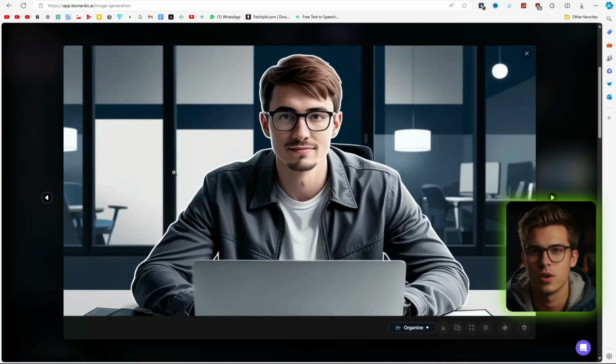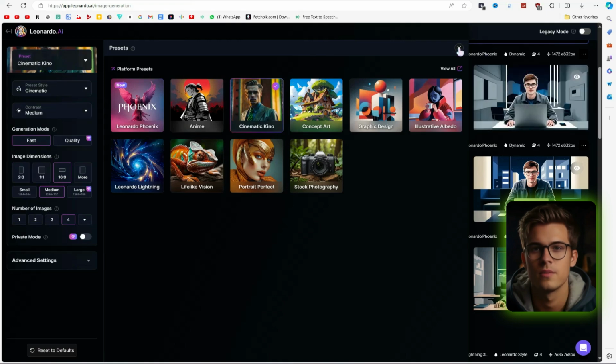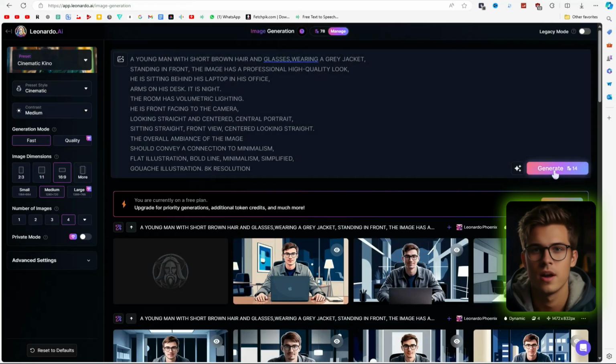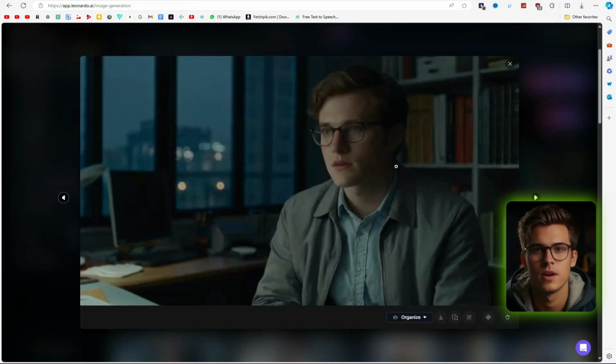If you don't like the result, come to the preset section again and choose the Cinematic Kino option from here. After that, click on the Generate button again. At this time, you will get some realistic avatars. But wait, they are not similar to AI Guy. Let's create a similar avatar.